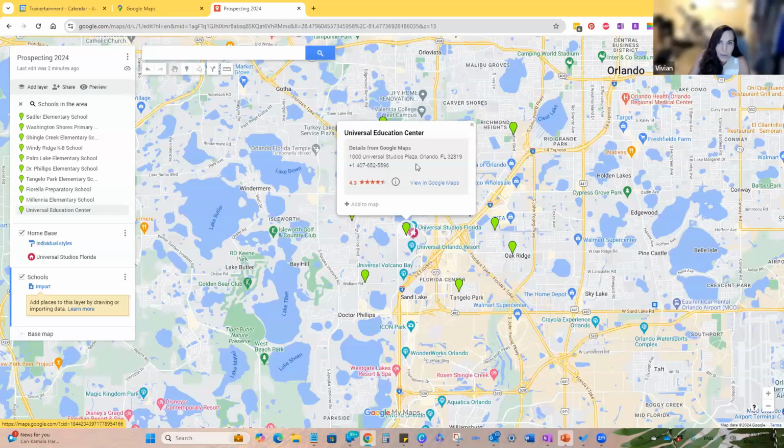And it's probably maybe a center for Universal Studios. Maybe that's a drop-off center for some of their employees and things like that. So if I wanted to add them to that map, I'd click on Add to Map. Now, when you click on Add to Map, I'm going to do two things here. I'm going to do one so you can see where the mistake is, and then I'm going to show you how to not make that mistake.